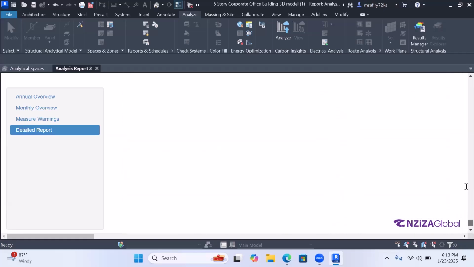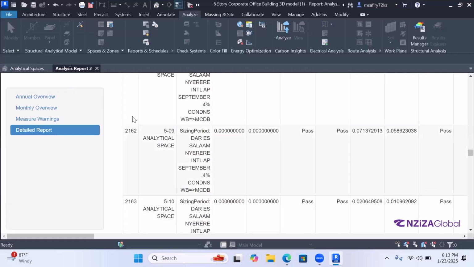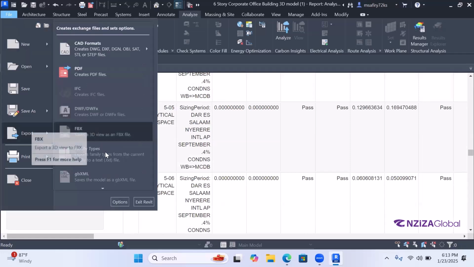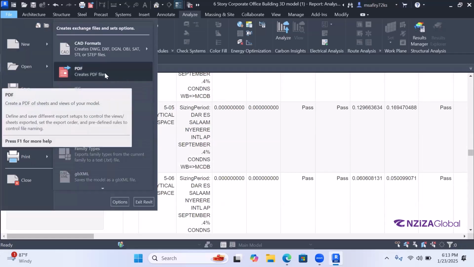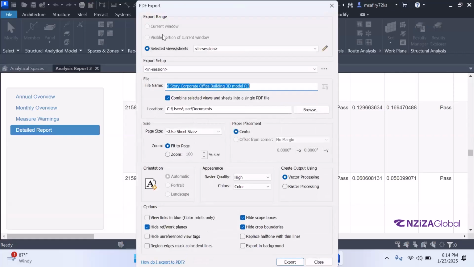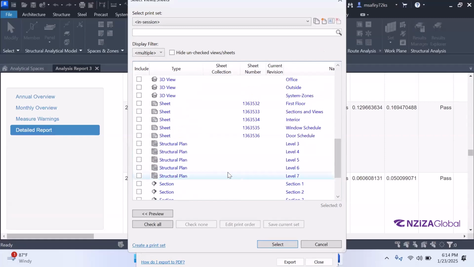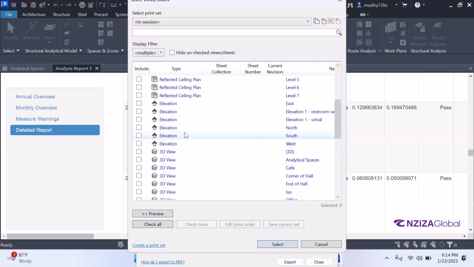So if you want to export, just go to File, Export, create PDF file. Can come here, look for our report.